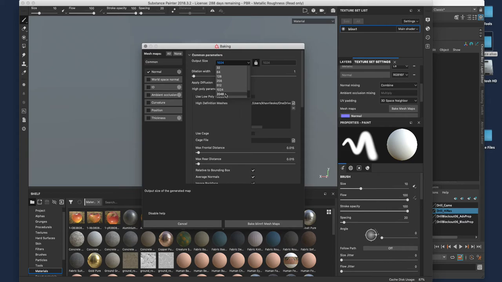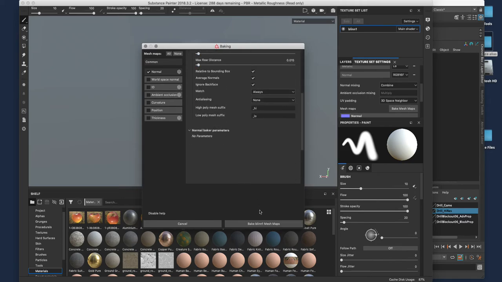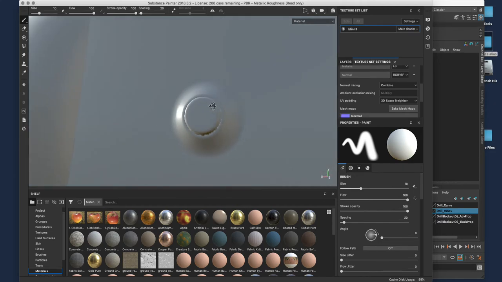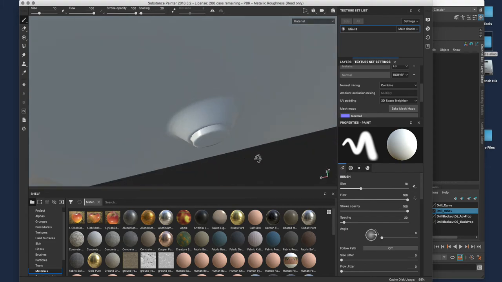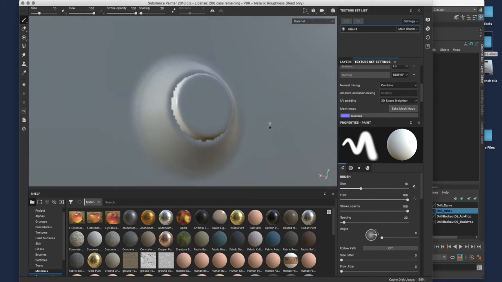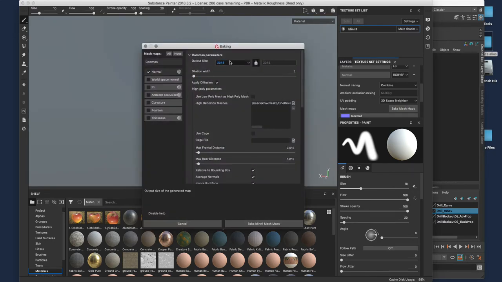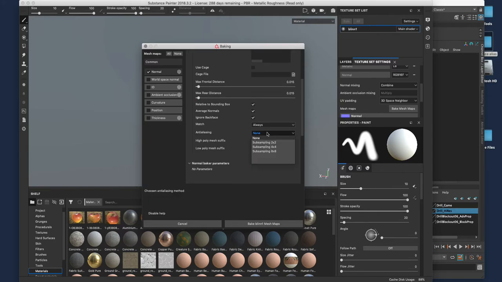I'm going to bump this up to 2048 and see what we're getting from that. Interesting. Okay, I'm not seeing any defects on my model right now. This is just the area I'm focusing on. Give yourself a good little inspection to see how the whole model's doing. Okay, good. Let's try some anti-aliasing.